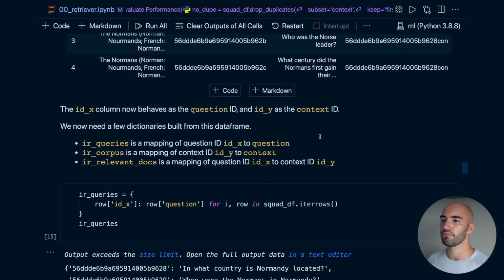So we need to reformat this into 3 different dictionaries. We have IR queries, which is a mapping of question ID to question, the text. We have IR corpus, which is a mapping of the context ID to the actual context. And we also have IR relevant docs, which is a mapping of the question ID to relevant context ID. So you can have multiple context IDs for a particular question, but in this case, it is actually just a one-to-one mapping.